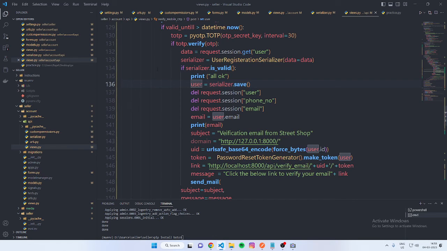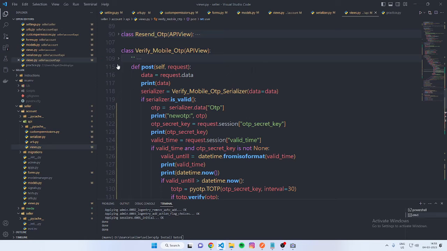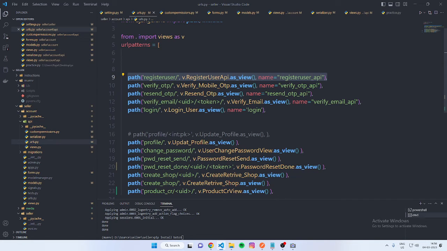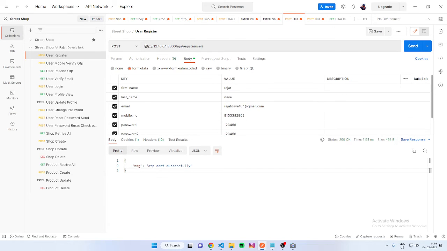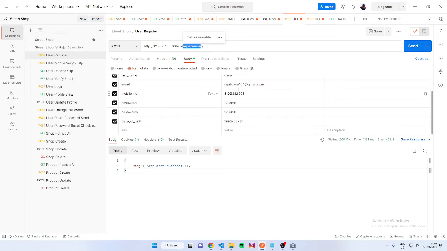So now come to the testing part. I am going to use Postman. Over there I will show you all the APIs I have created. This is the register user API, which will call the register user API class, and the verify mobile OTP class is going to be called by this verify OTP. So let's come to Postman, and this is my localhost. The API endpoint is register user. I have filled all the data earlier, and the data fields are first name, last name, email, mobile number, password, and password2, and date of birth is also mentioned over here. We just want to know about only the mobile number and email address. With that only we have to work.